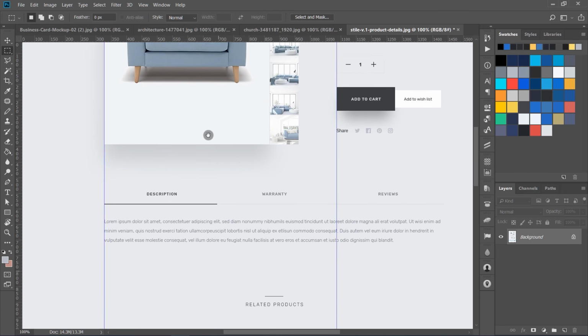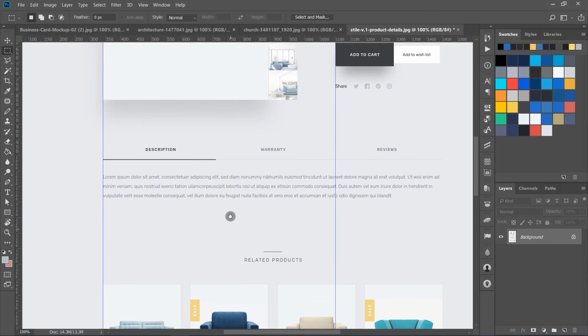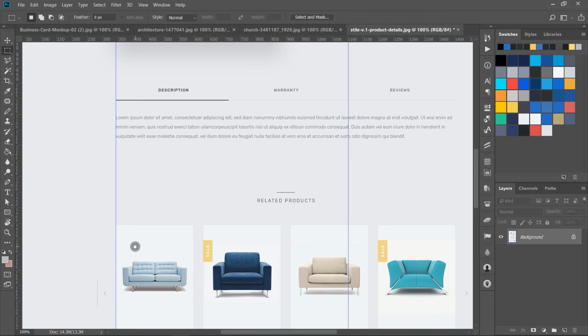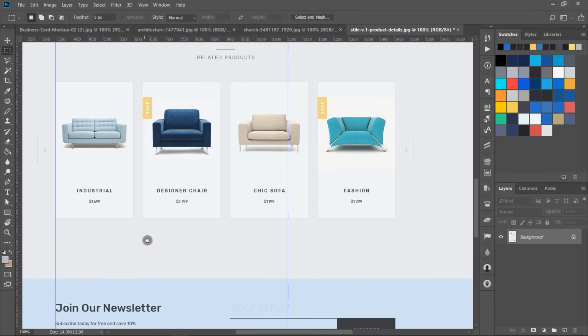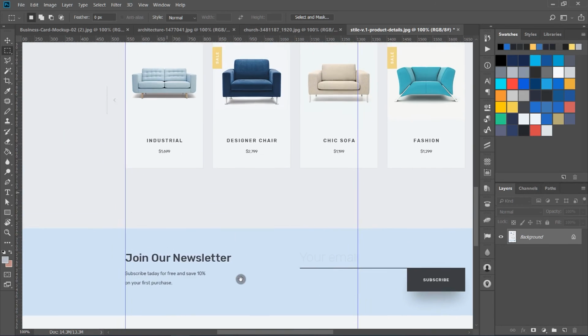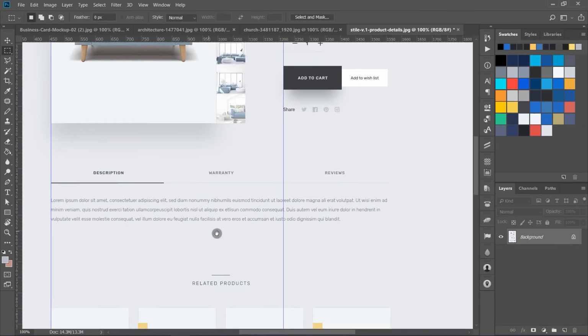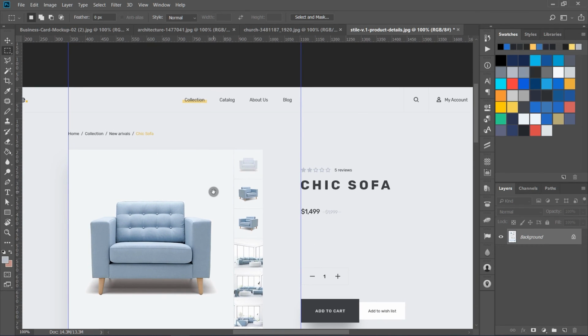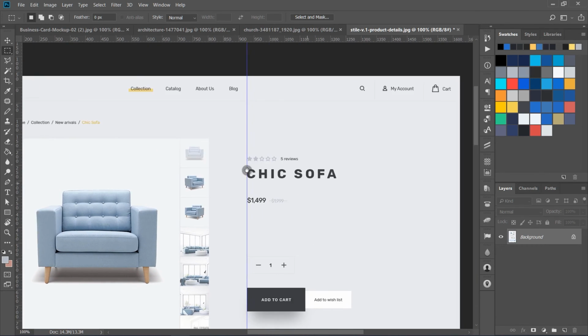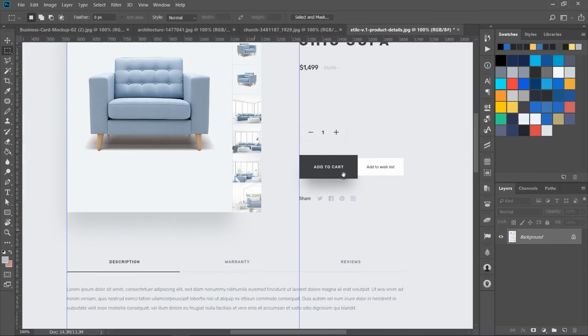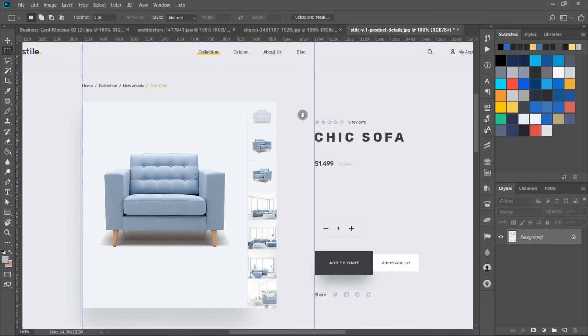If you go down, you can see again these lines have been aligned. The left line is aligned with this image, and so this is how they are using alignment. So you can see now how this whole section, this product section, is being aligned to two lines over here.